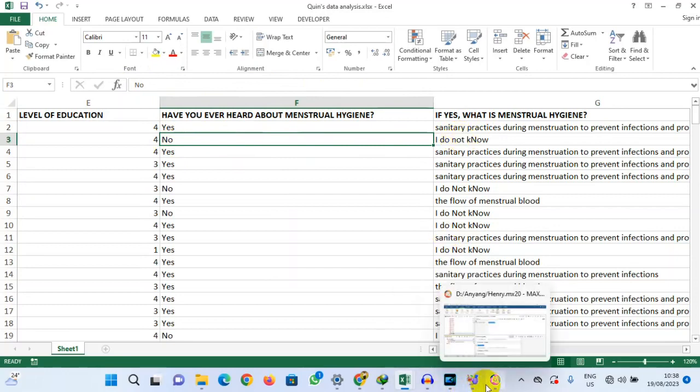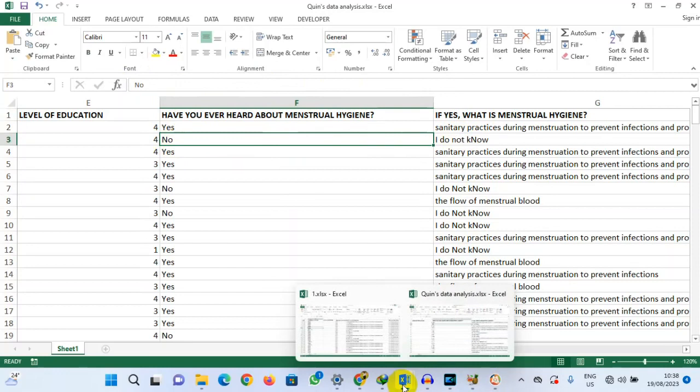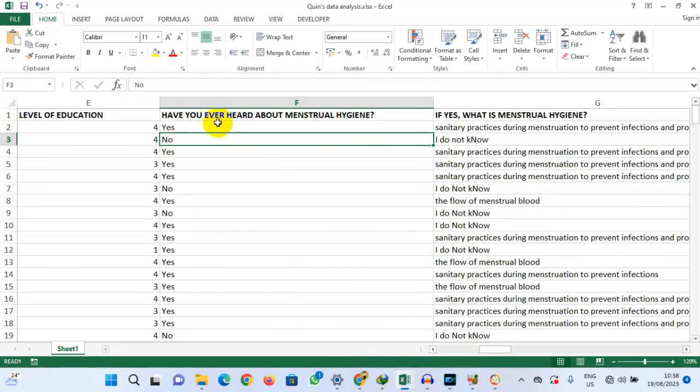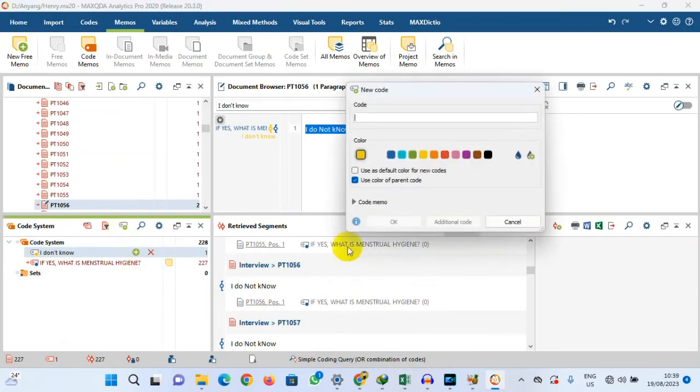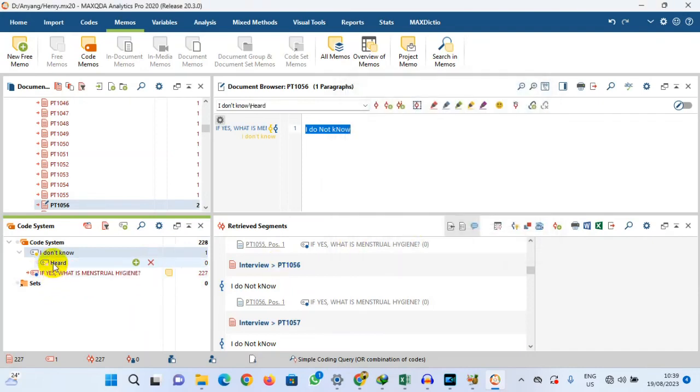So we are going to create a new code. For a question like this, we'll create a primary code with the answers yes or no. So at this point we can create a primary code. We'll just title it "heard". We click on OK. This is a primary code. Let's carry it and move it up there.